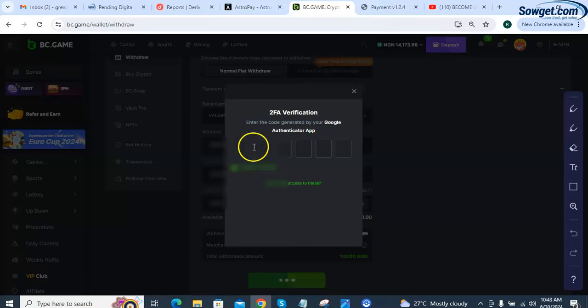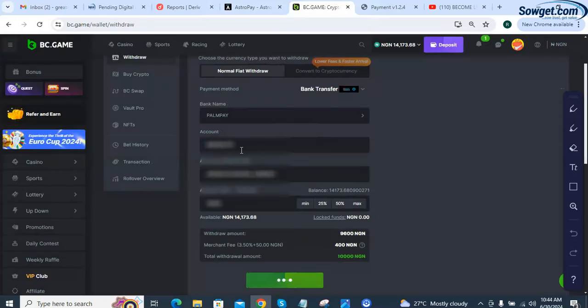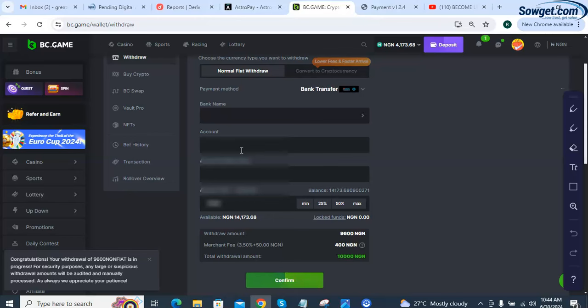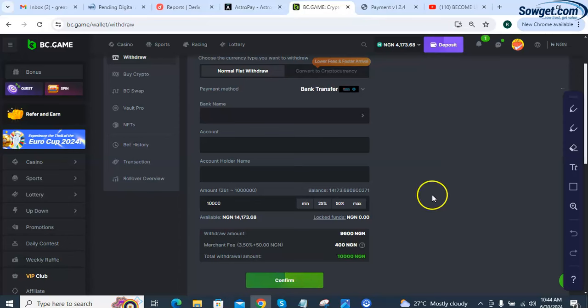Okay, so as usual, let me just authenticate my transaction. Okay, you can see the system says your withdrawal of 9,600 is in process. You can see the money has been deducted from my account. So this is how you proceed. Now you can see that the money has been withdrawn. You can see the message, withdrawal successful. You have successfully withdrawn 9,600.